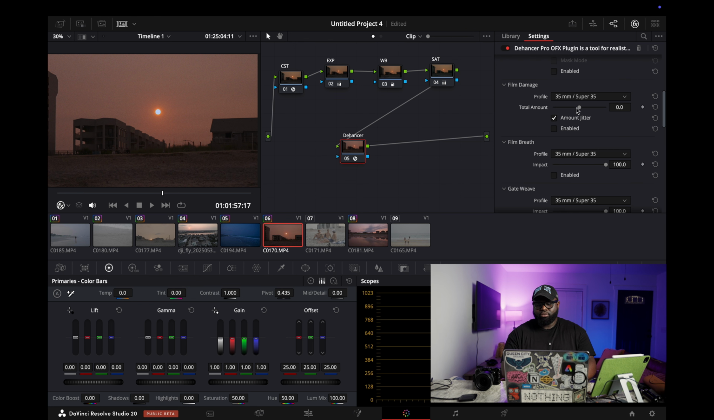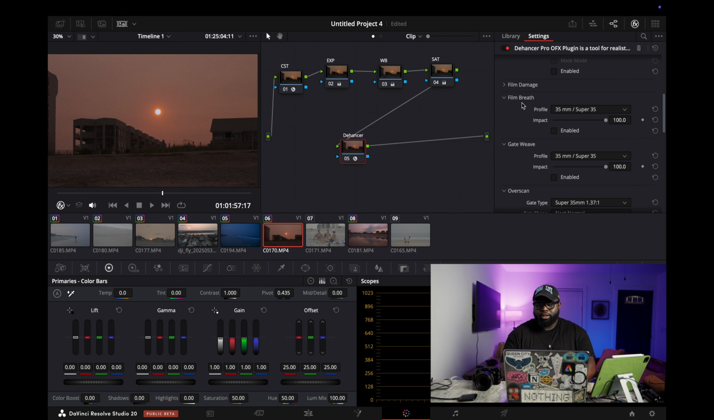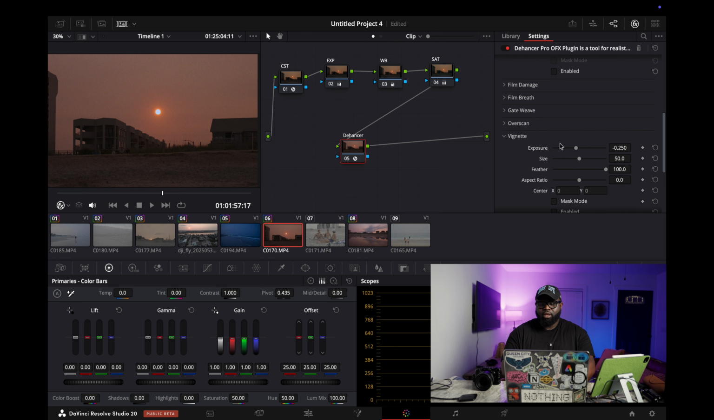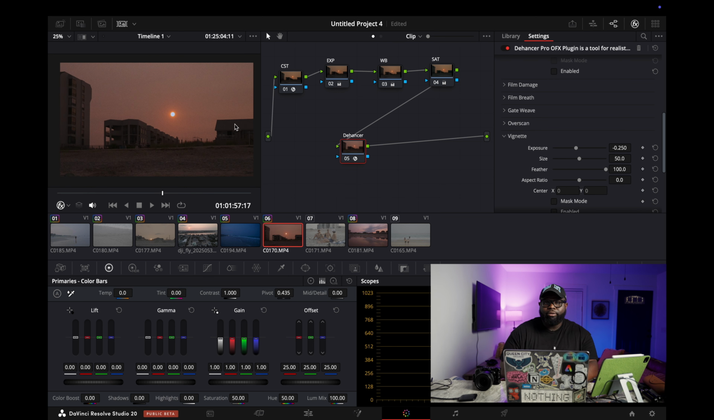Film damage, I think that's just how, like, yeah, we're gonna leave that alone. Film breath, leave that alone. Gate weave, overscan, vignette. Okay, I know what vignette is. I can tell you about vignette. Vignette is, because I'm a photographer, I know this. That's like the darker areas around the edges.